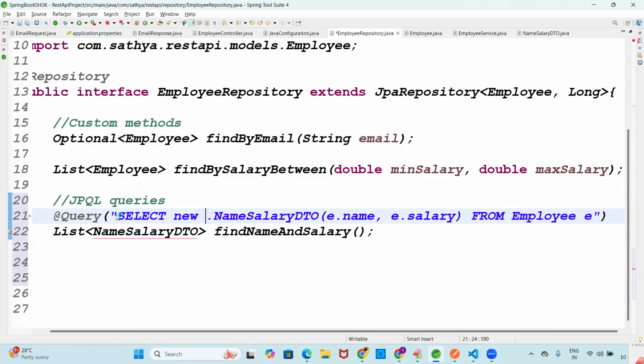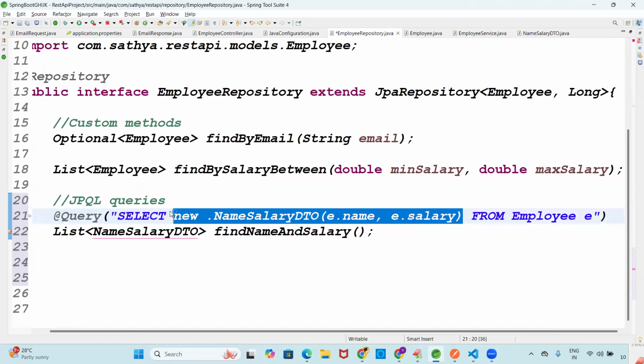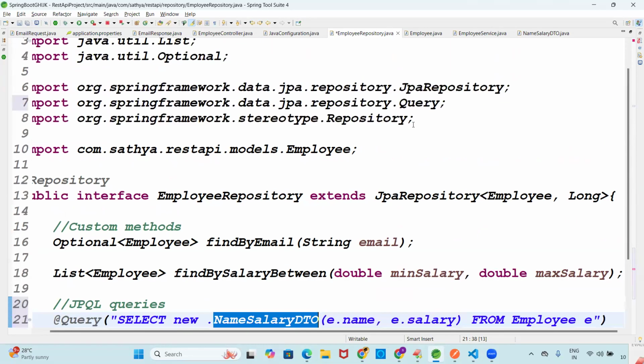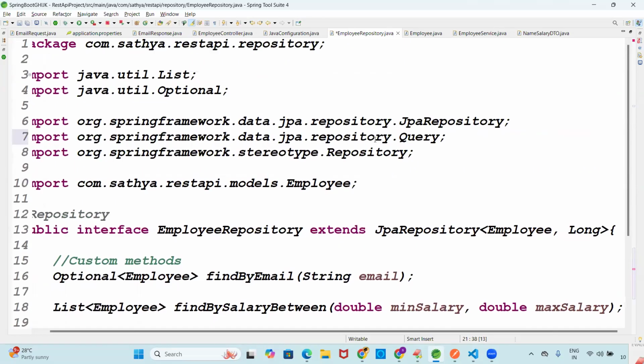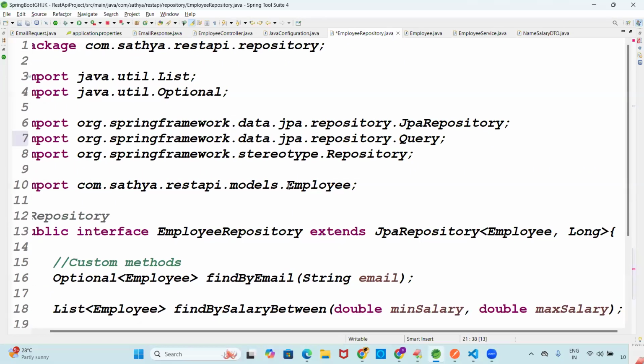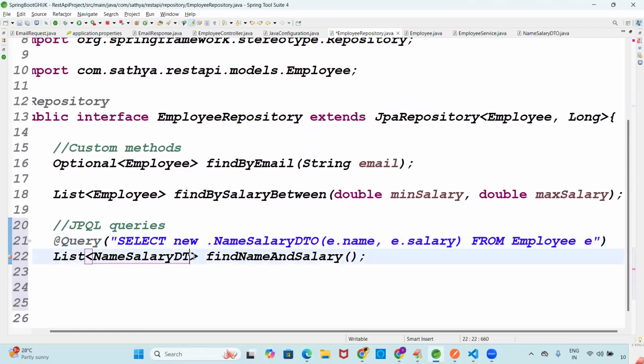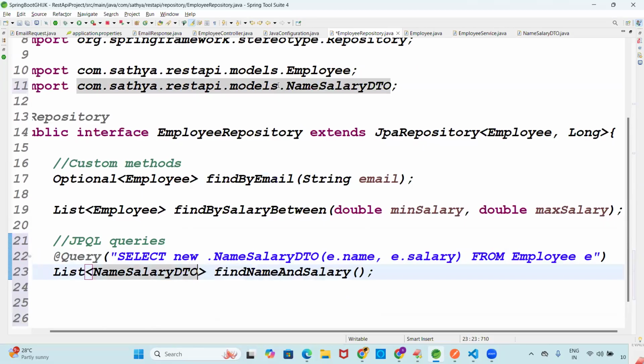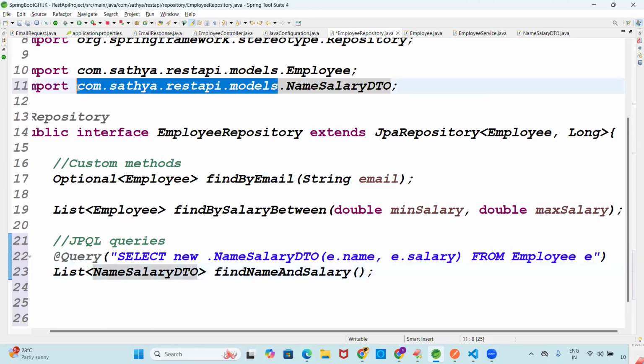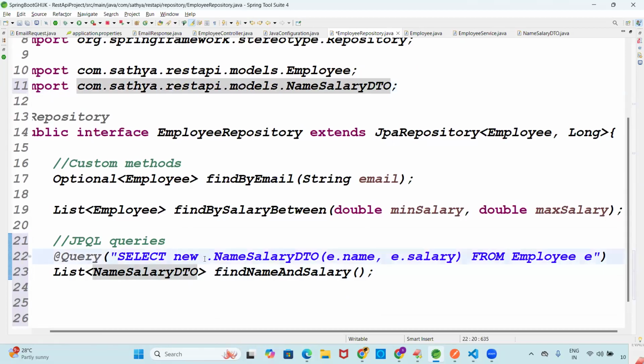Try to see the syntax here: select, and this one is where you are creating an object, using the new keyword. What object are you going to create here? NameAndSalaryDTO. You have to check which package NameAndSalaryDTO belongs to. It is the model package, so it should be imported. I think this is the models package. You can copy this one here.